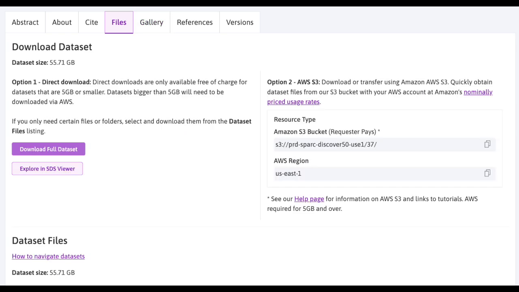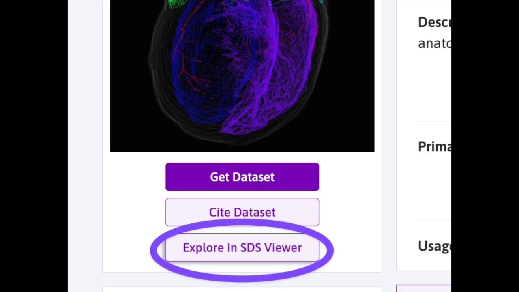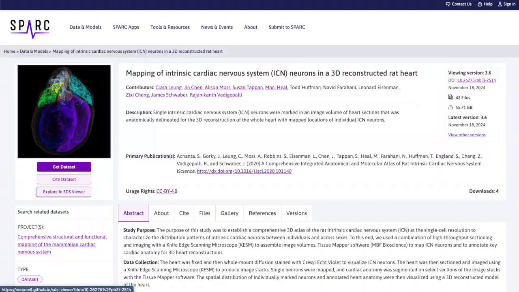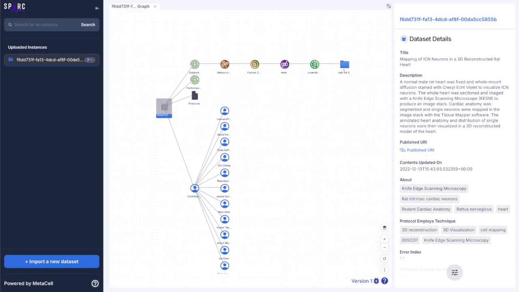You can also download datasets or individual files in the Files tab. The SPARC Portal will allow you to visualize metadata and the files from datasets in a graphical viewer. To do this, click the Explore in SDS Viewer button from a dataset page. From here, you will be able to visualize and explore the data in an intuitive way.